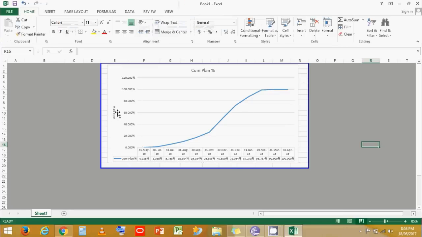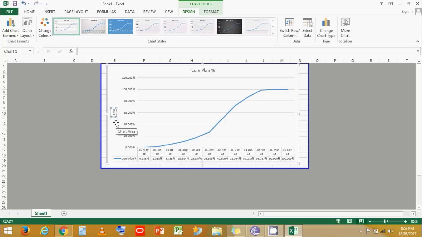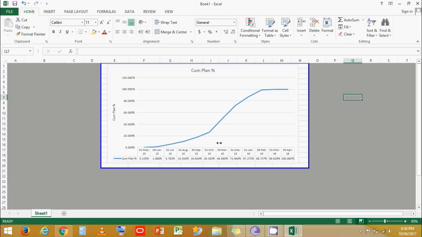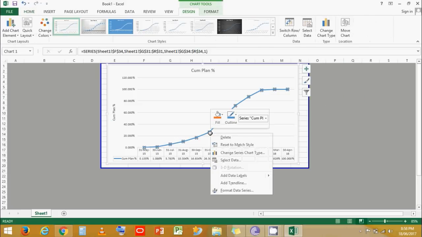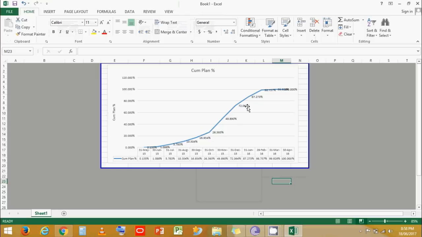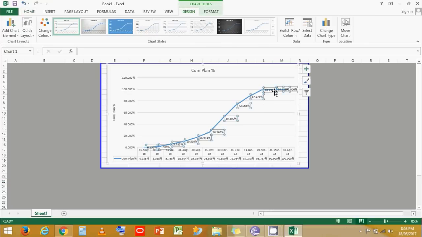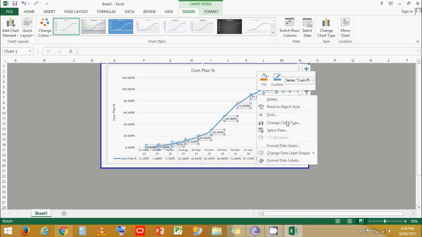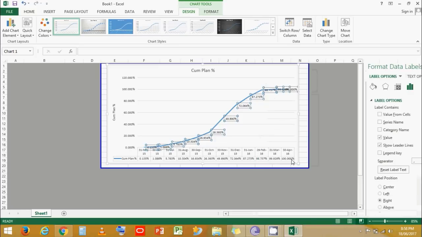And so let's change the name of this one. Let's write it as cumulative plan percentage. Now to go further ahead, click on the graph, right click, axis, and add data labels. Now the plan percentage at that particular month will be displayed on the curve itself, but the data is not properly visible, so we'll change the data labels.